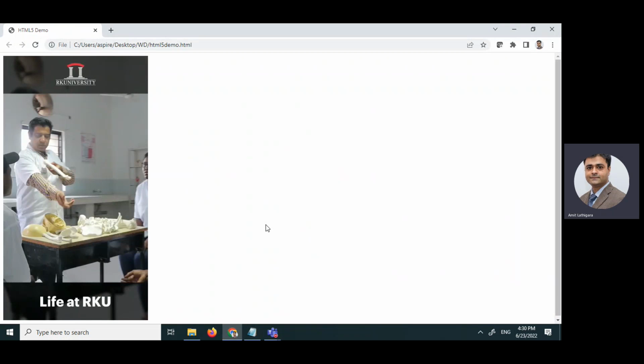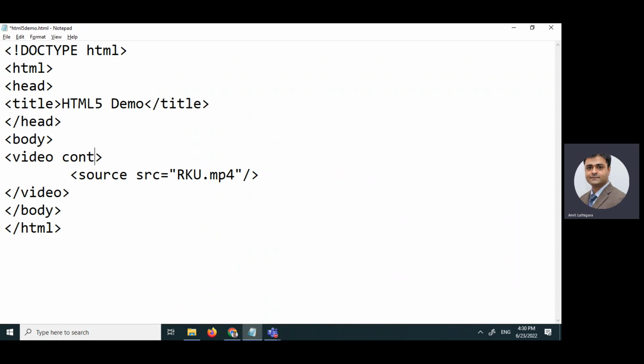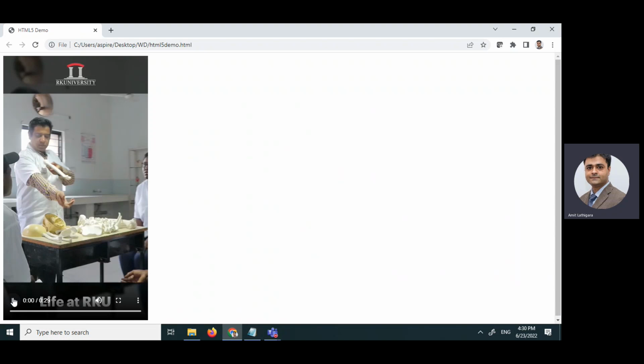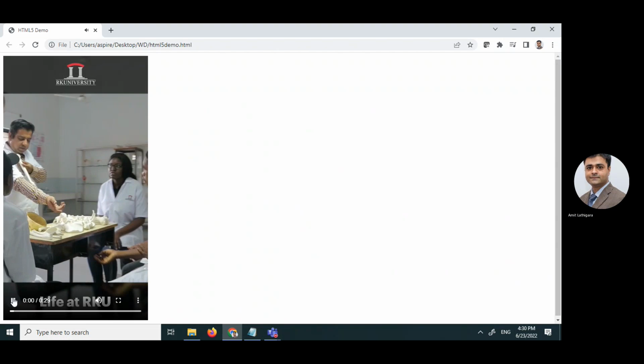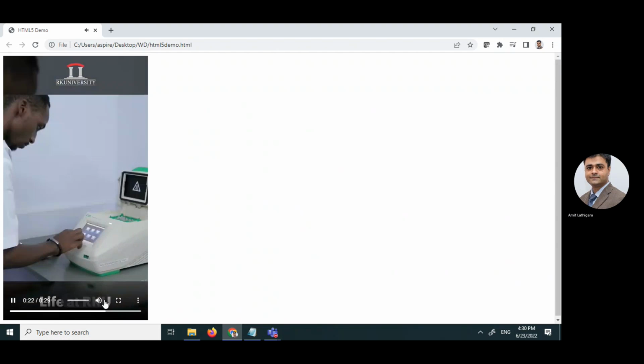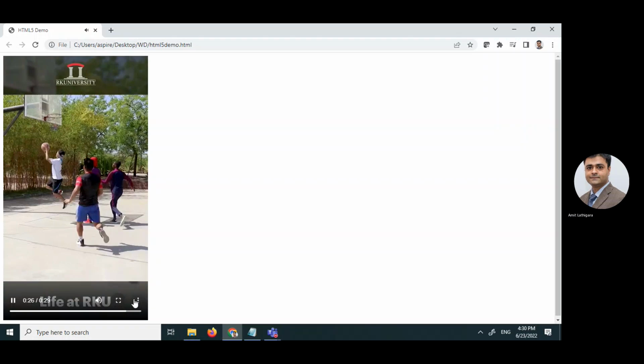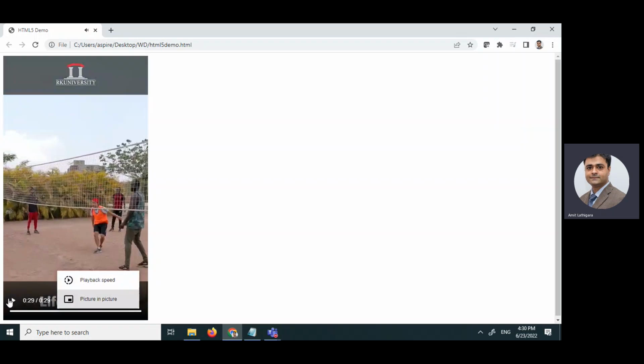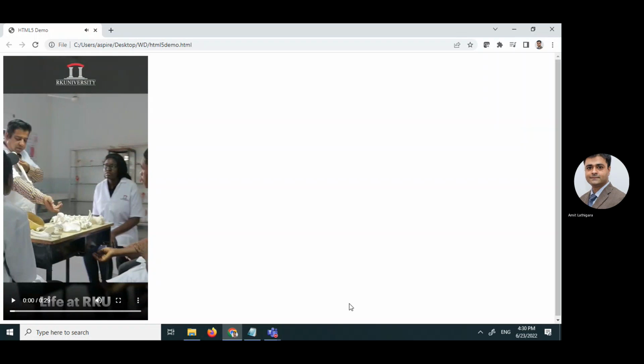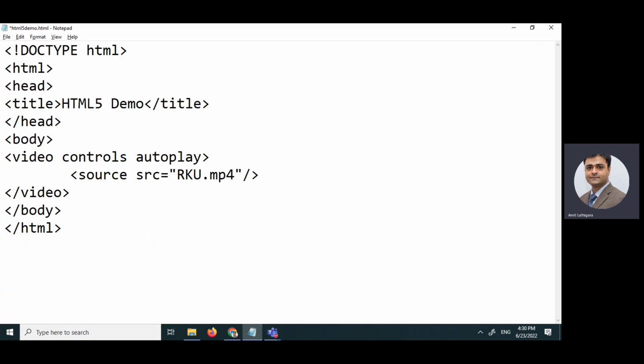So now the video is appearing here. Let's put in controls, like to play the video and to pause the video. For that, I can use the controls attribute. So now my video has the controls. From here, I can change the playback speed. To make it autoplay, I can use the autoplay attribute. So if you refresh the page, your video plays automatically.